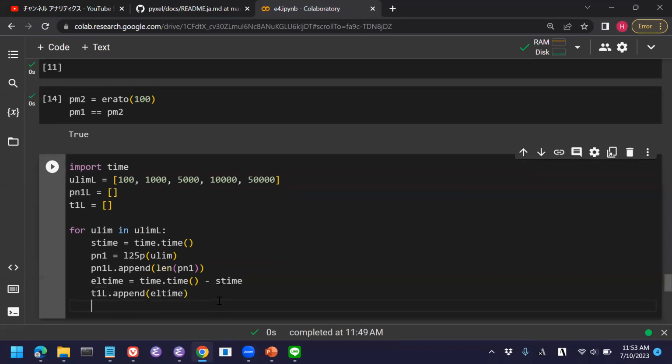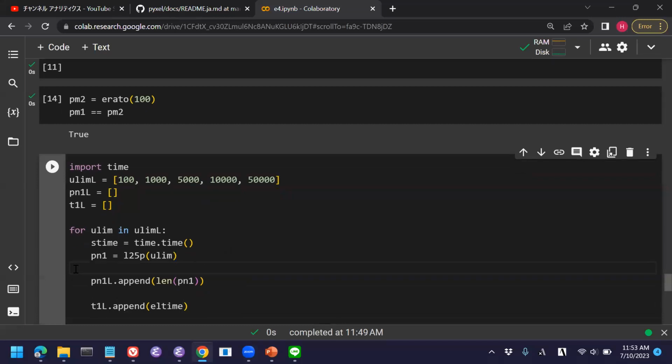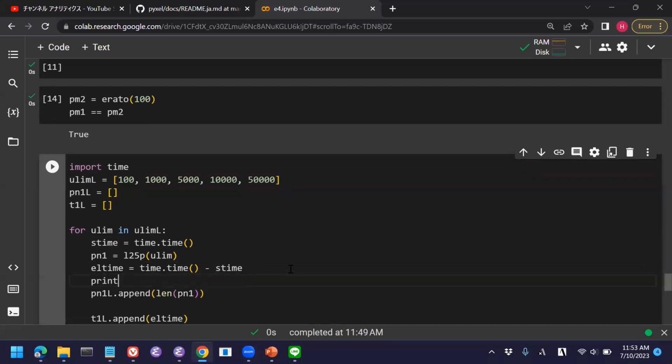And then print, maybe here. Let's change the order to here. And before that, let's print the length of pn1 and elapsed time for ulim.